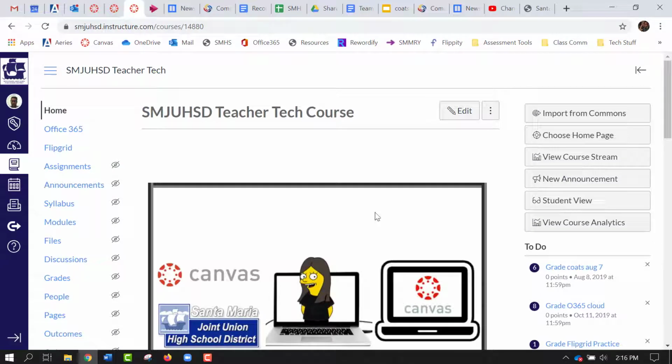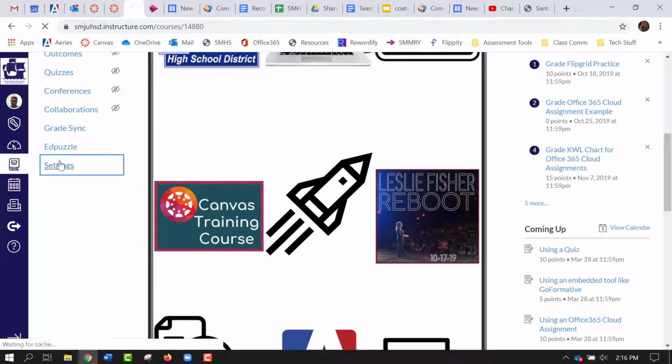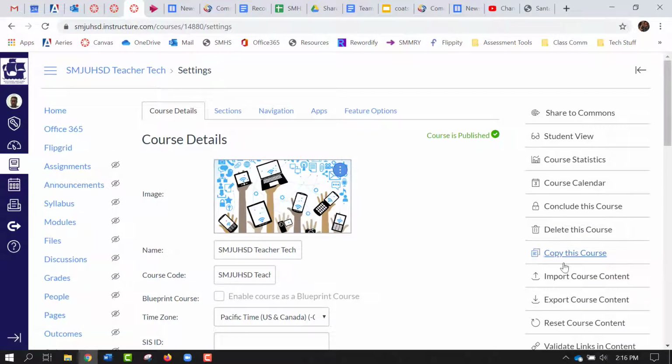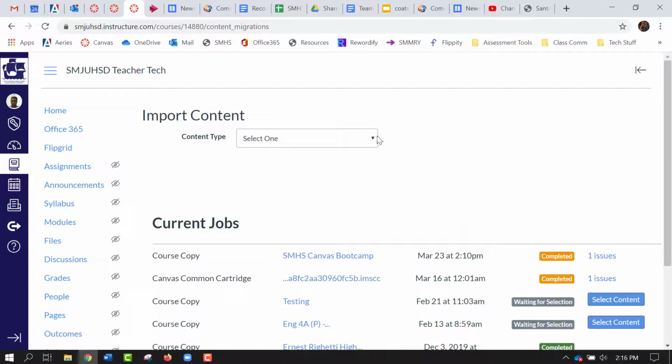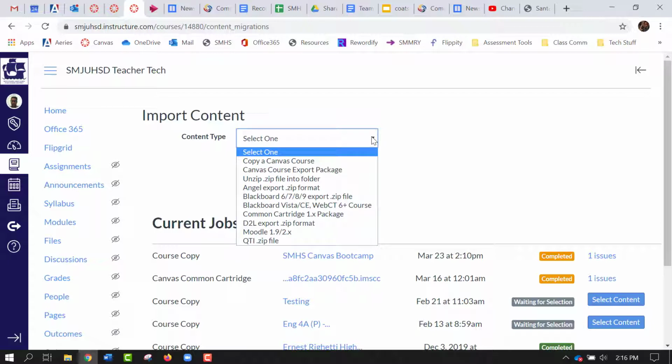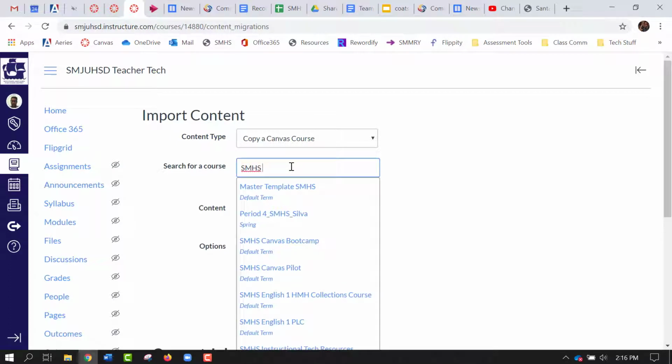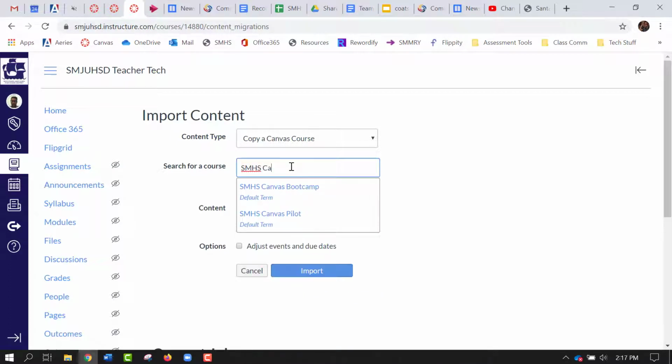Once I'm in the Teacher Tech course, I need to go to the settings page. And over here on the right, we've got import course content. So I'm going to click that. I'm going to copy a Canvas course when it says content type. I'm going to search for the course name. There it is.